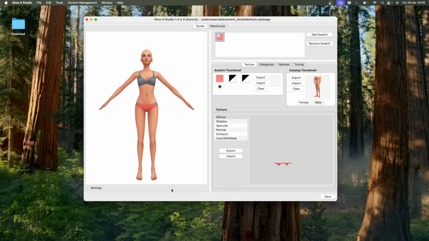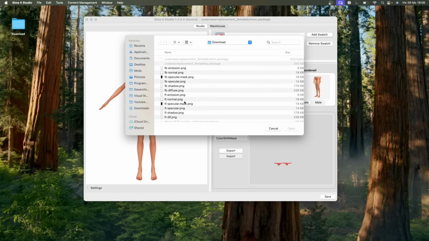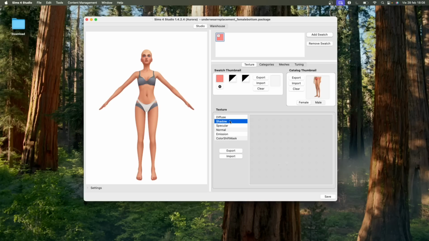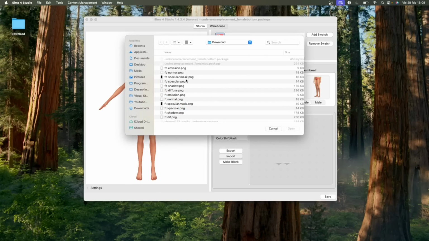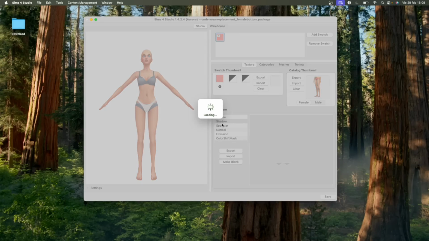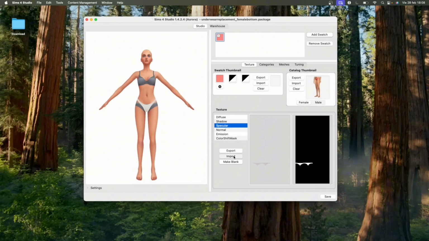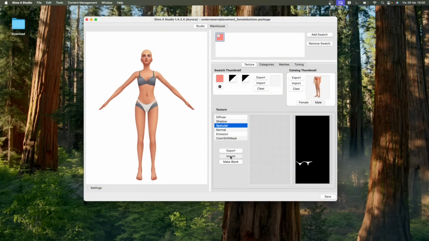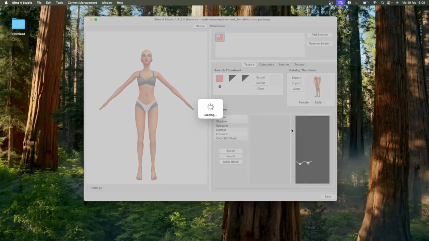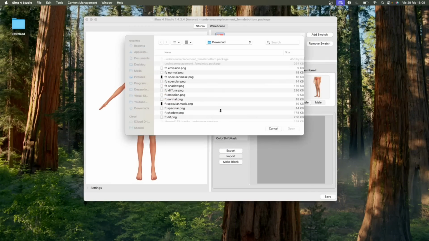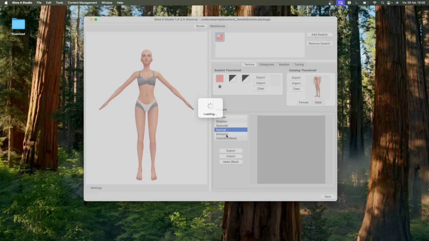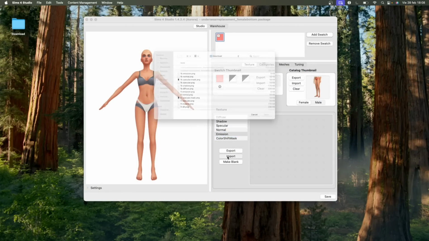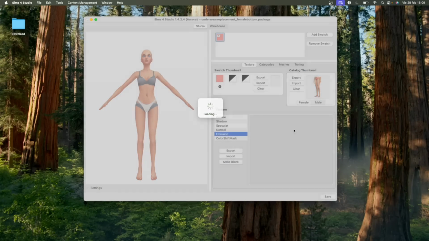And once again, this will open up, and what you're gonna do is go here in diffuse, and let's do import, and let's see FB diffuse. Same for shadow, import female bottom shadow, specular, import specular PNG, and then we will also do specular mask. And then in normal, let's do import, normal, and emission, import, emission.